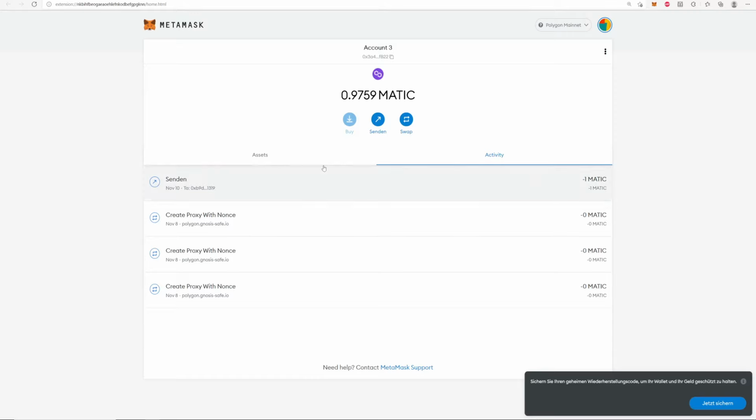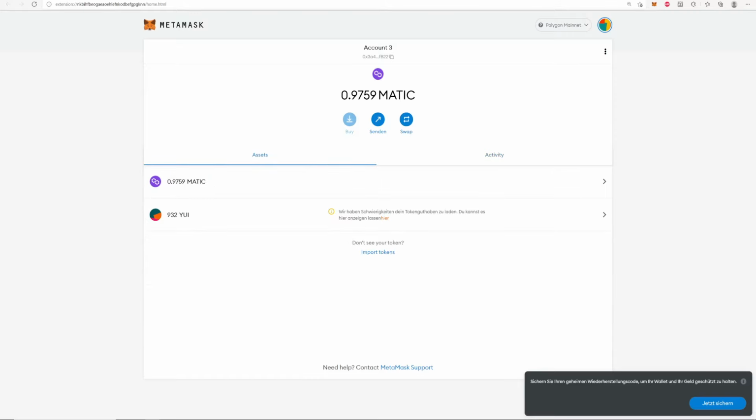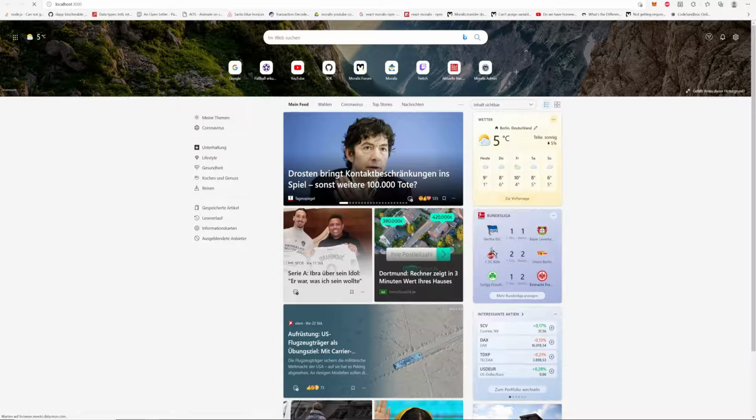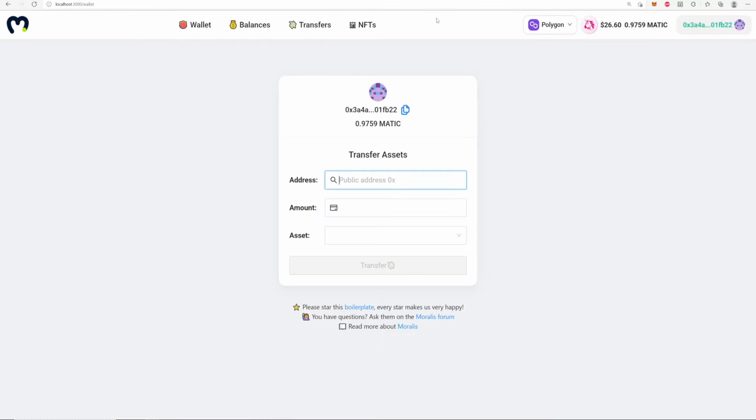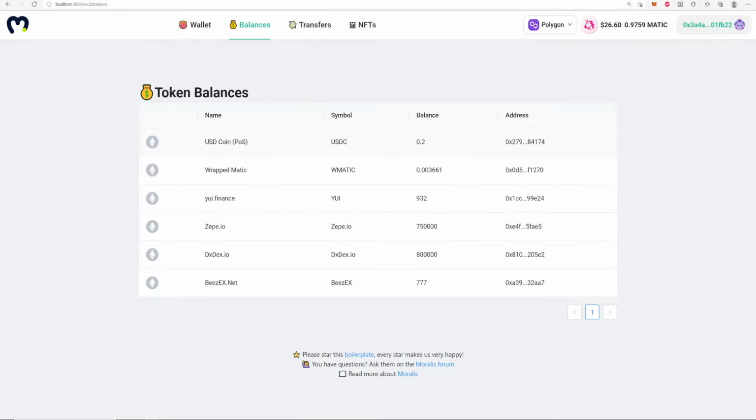Now let's check if this actually is the case. We are going to run the boilerplate now. And here you see, I have USDC coin 0.2. So this is working, and this is working pretty fine.